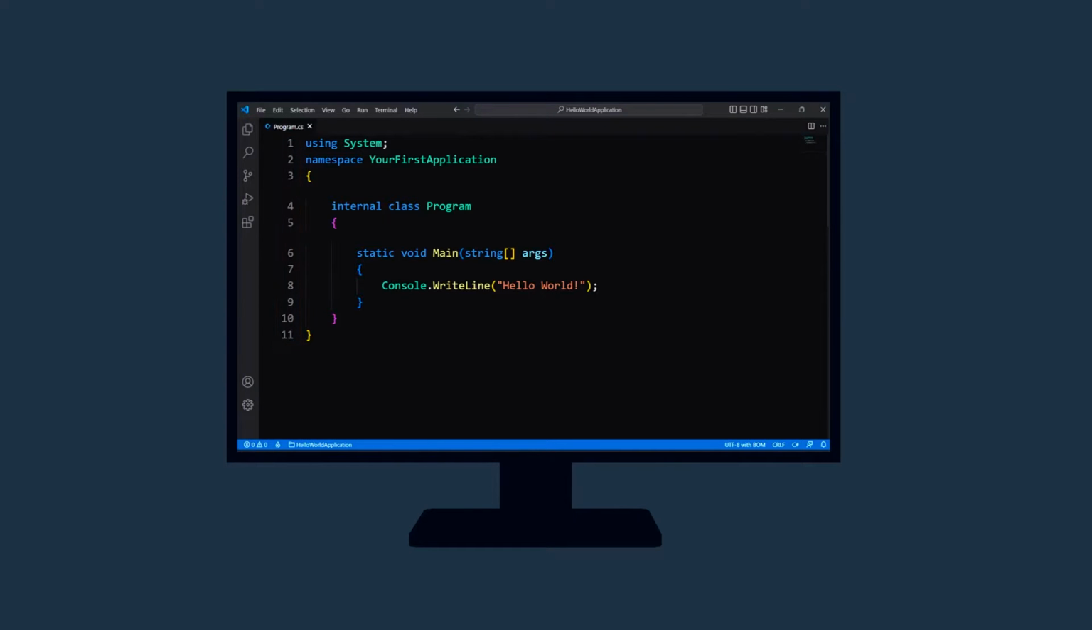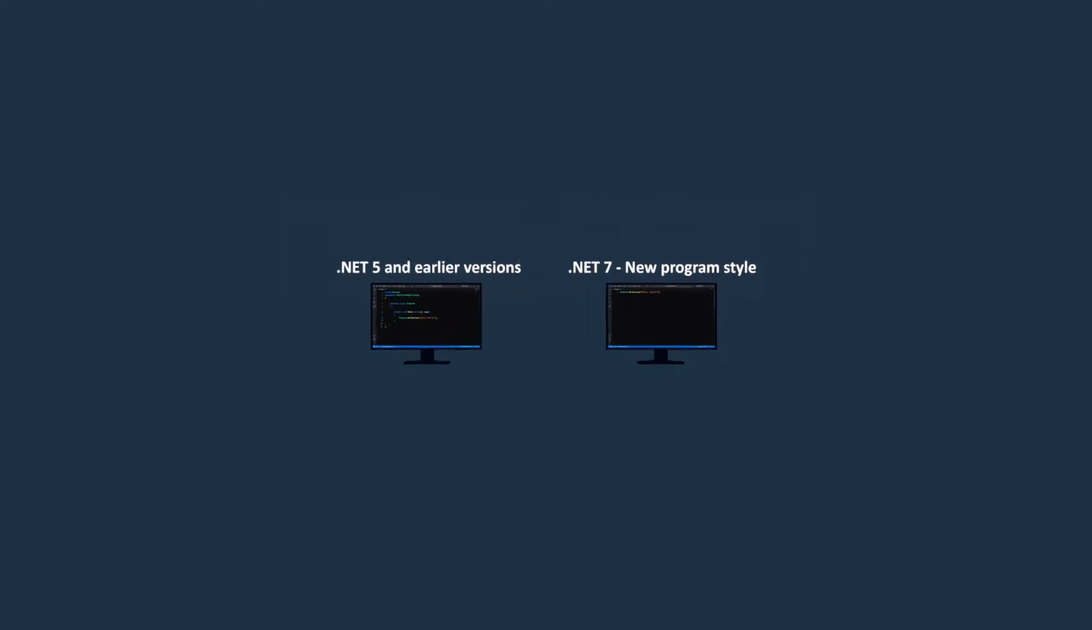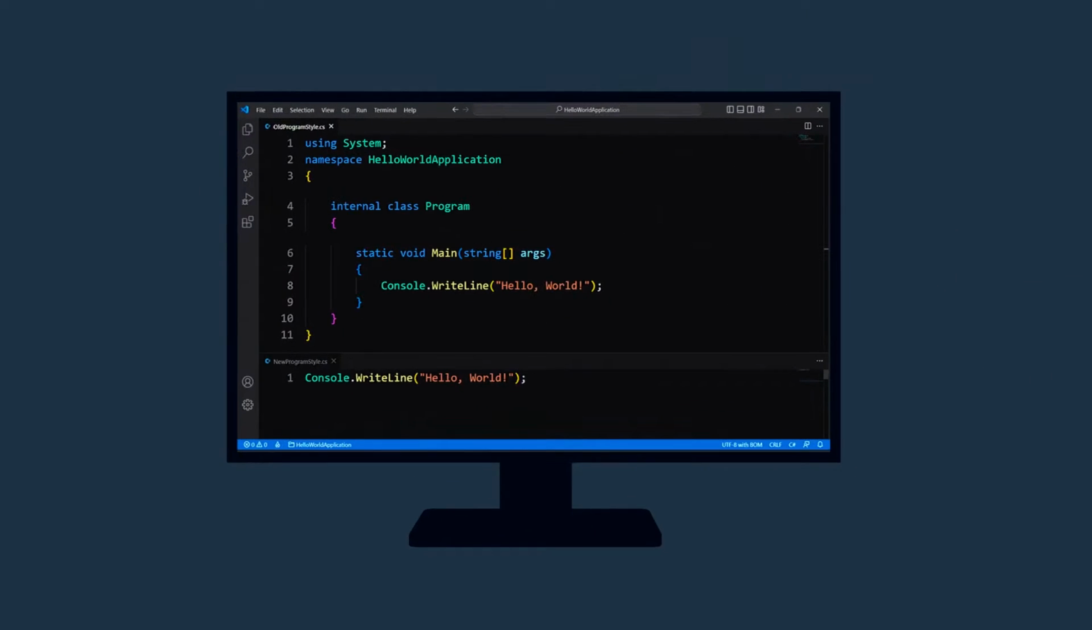Lots of beginners get confused by seeing this structure. It's normal, and don't worry. During this course, you'll get more familiar with this structure. Alright, these two structures represent the same program, and both of them are valid in C# 11.